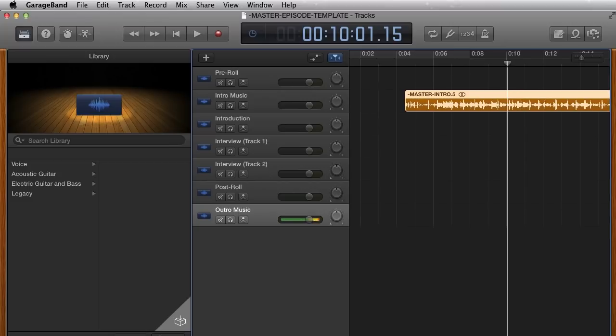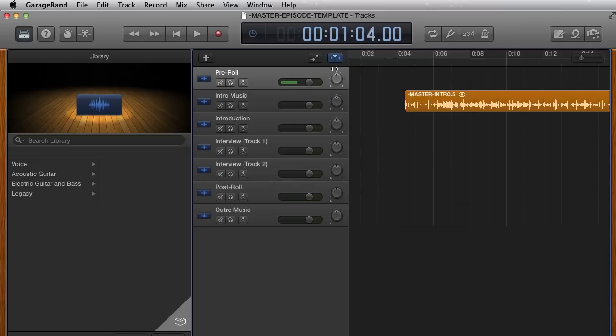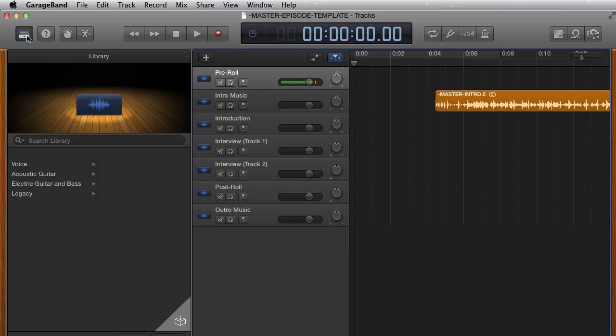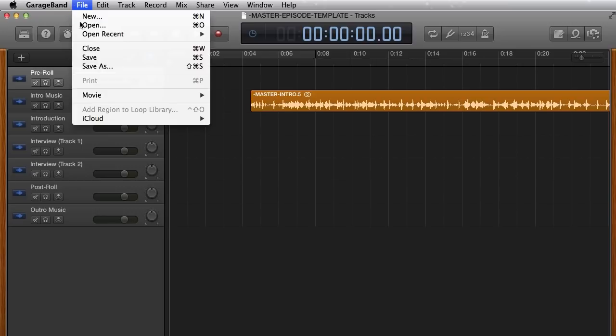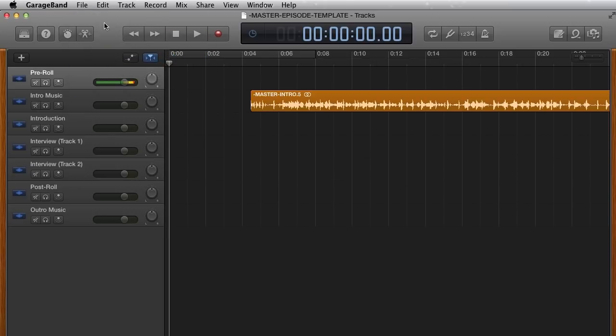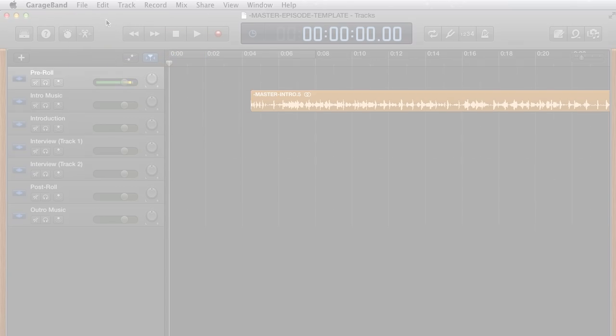And actually, really quick, let's fix just a couple more things. Let's highlight the pre-roll. Let's move back to 0. And we could turn off the library by clicking off this button here to give us more room. And then let's save it again. That way, when we reopen it, it'll look just like this.